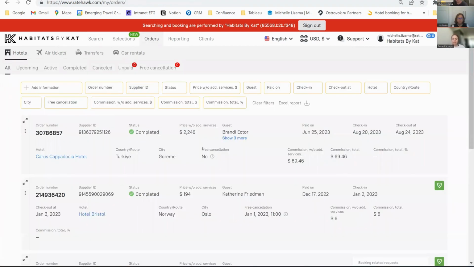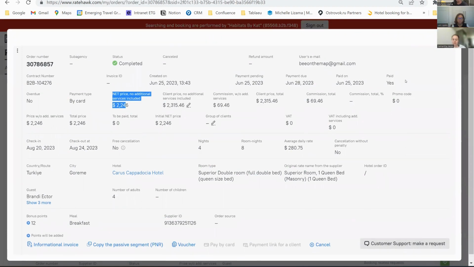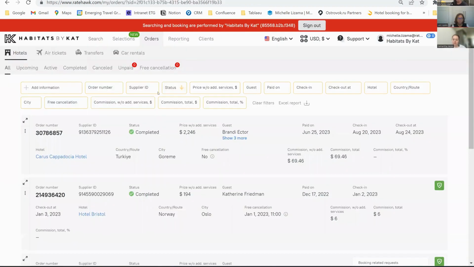So for example, if we had $2,000 in the virtual wallet, you can pay this reservation, 2246, you can pay. But we don't have it here. This is pretty much a whole overview. Do you have any particular questions?